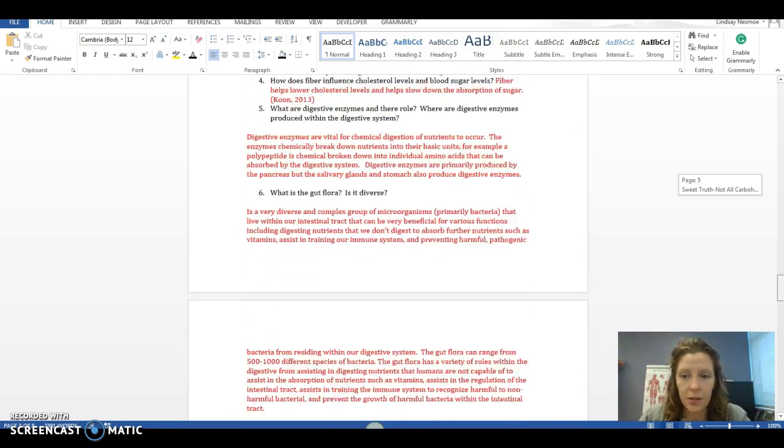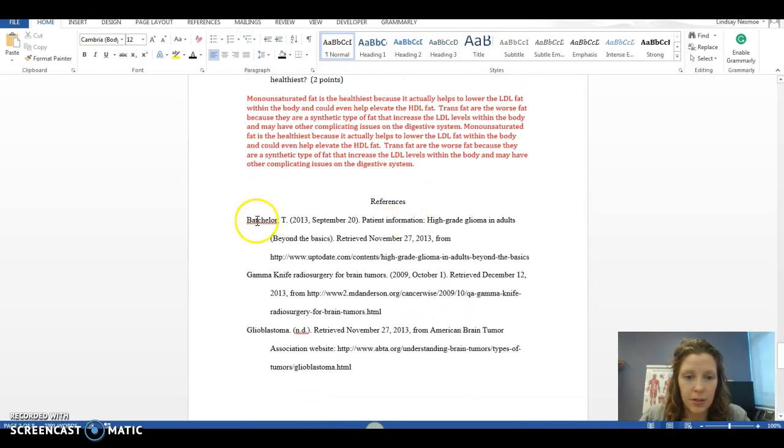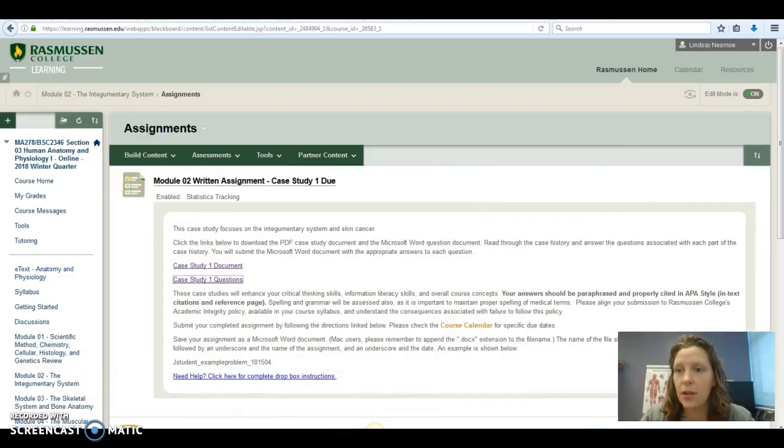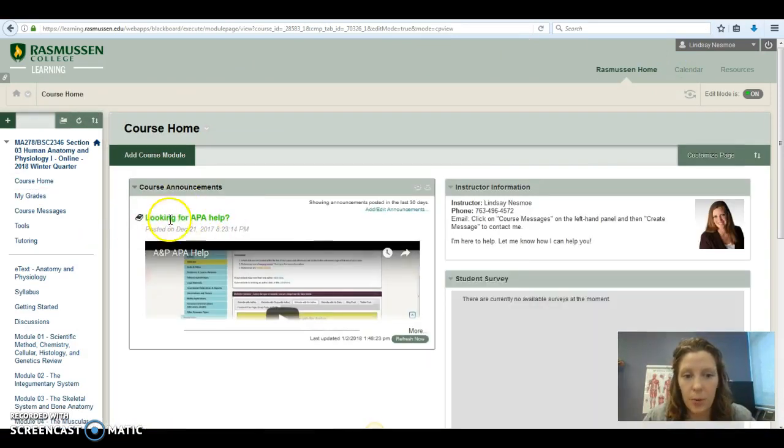And then at the end, I'll scroll all the way down to the bottom. I do want you to list references in APA format. Here's an example of what that would look like. If you are not familiar with APA format, I do have a video that walks you through the details. Go to our course home, so looking for APA help, look through that video if you do need some help. But I imagine some of you have already been through Rasmussen courses or other college courses, and you're familiar with that, so I'll save that for the different video.